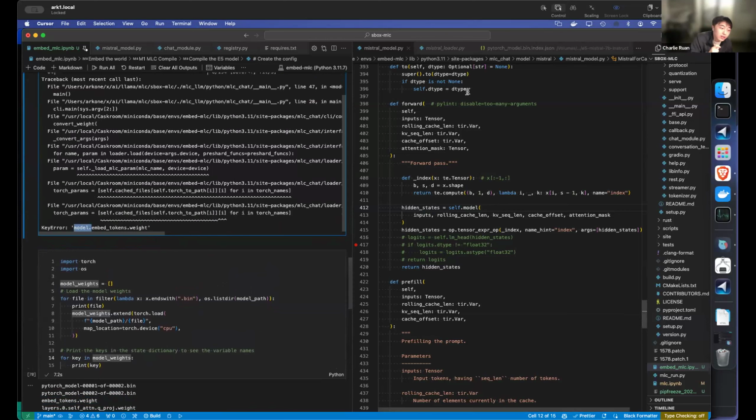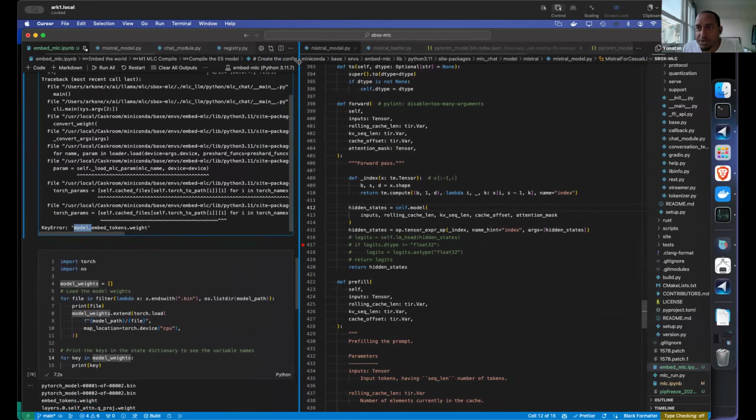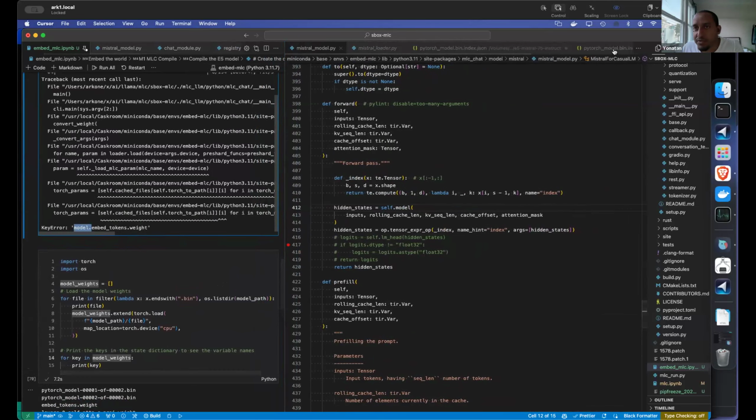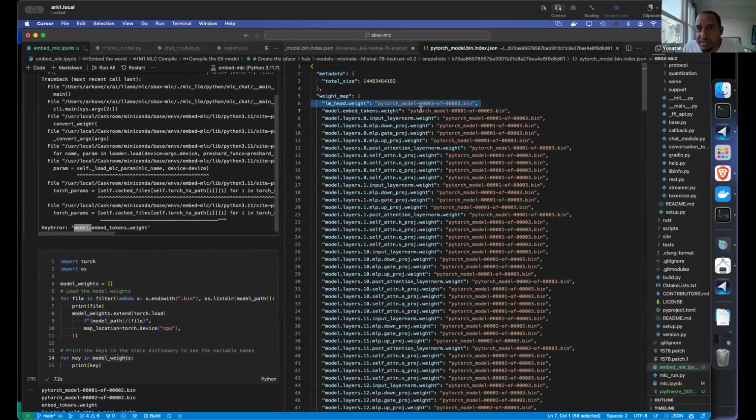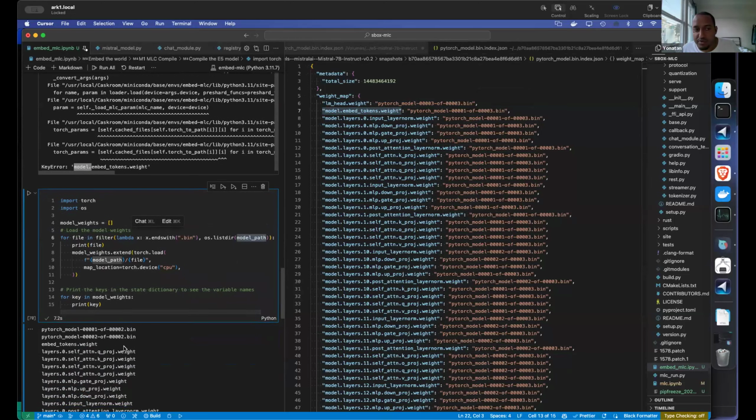I'm slightly not sure. Let me rephrase my question. So pristine Mistral 7B expects model.embed_tokens.weight as the keyword. Yes. And this will match if we read the model path for Mistral as well. It would have output the same thing.